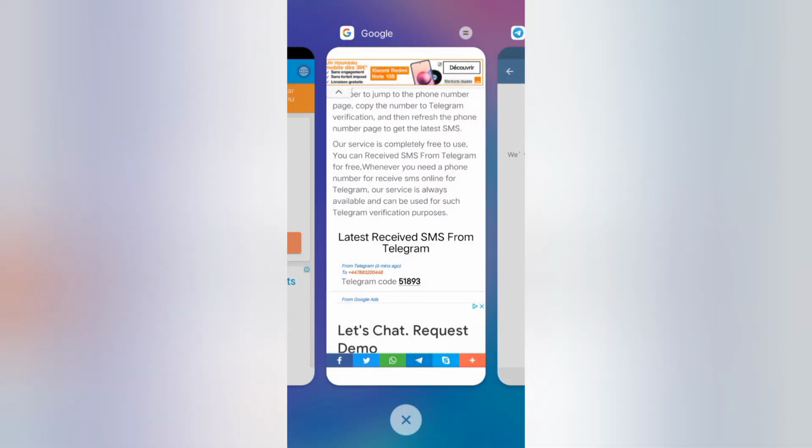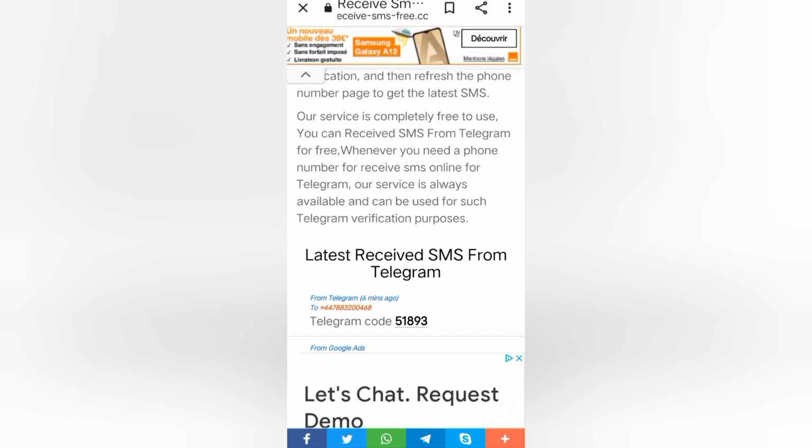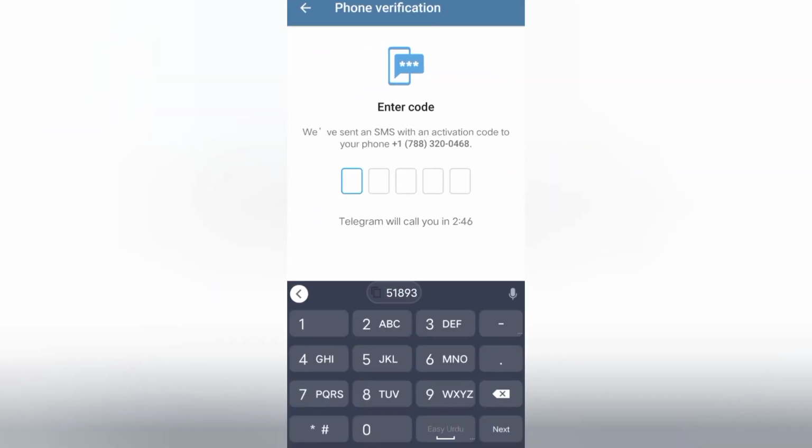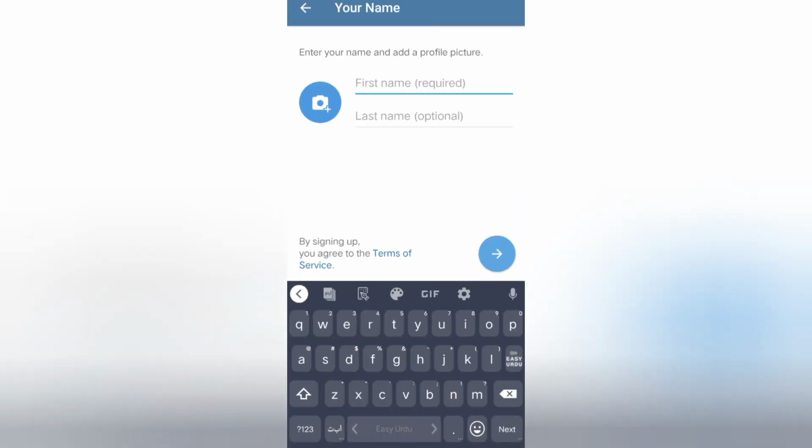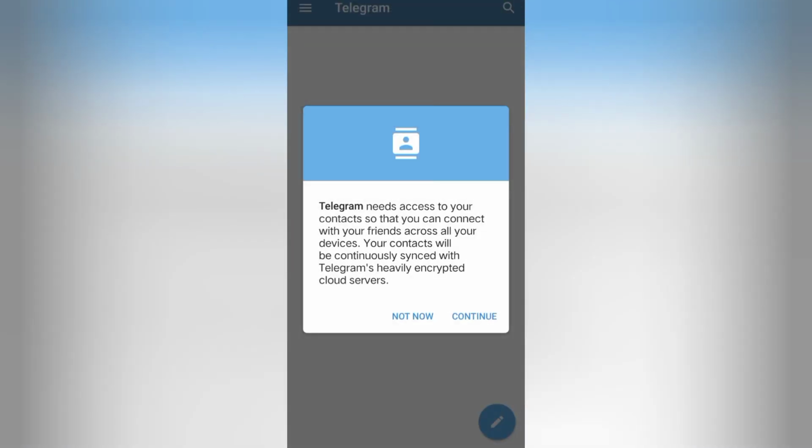Back to your browser. If asked for a verification code, then you have to give it. Back to Telegram. Enter the code. Your name: Apple. Trending. And next. Not now.